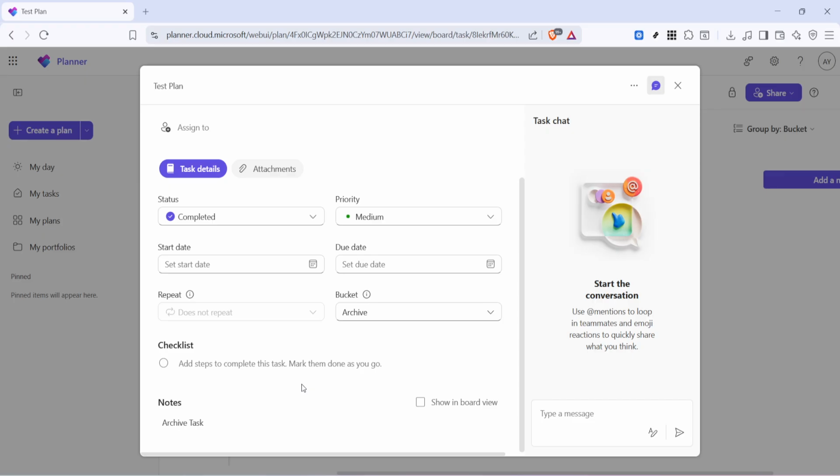It's a clean way to preserve older sections of work without removing them entirely. As a quick tip, try keeping your naming consistent across all plans so archived buckets are easy to spot. That small habit can make your Planner workspace much easier to manage over time.